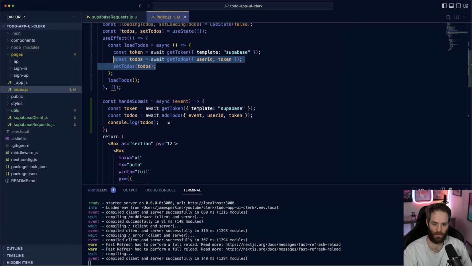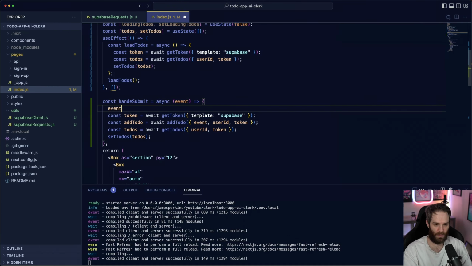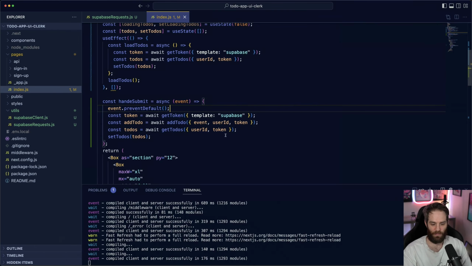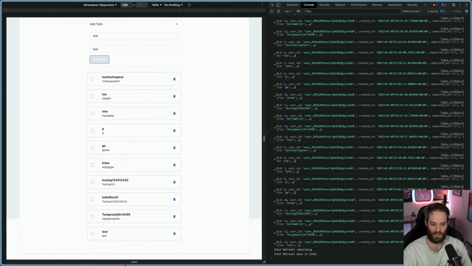So we could just do const, and we'll just make this add to-do. And then we can set it to the same thing. And then we can just do event.preventDefault. And that'll stop it from refreshing. And now we should be able to test, and we can click add to-do here. And you can see that this has now been requested, but the page doesn't refresh.